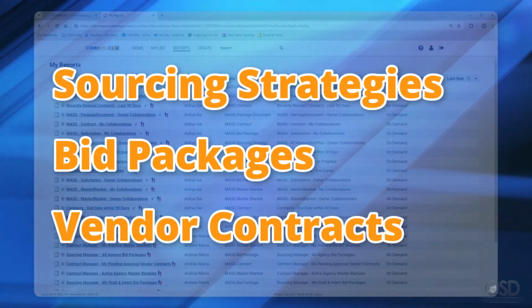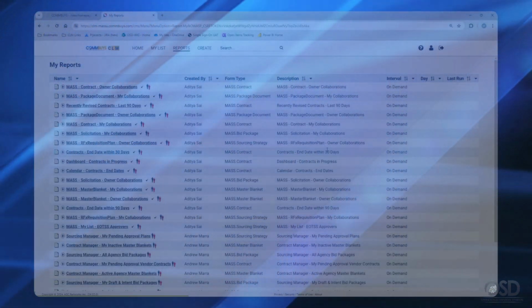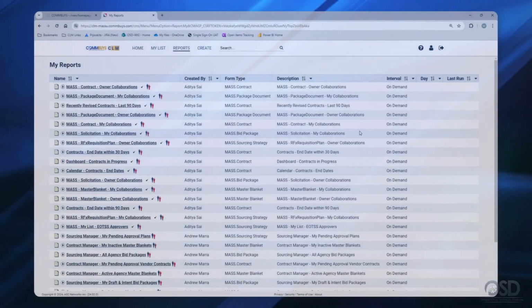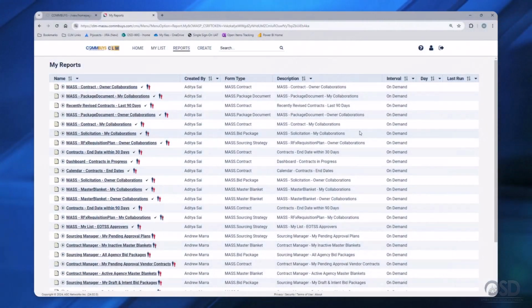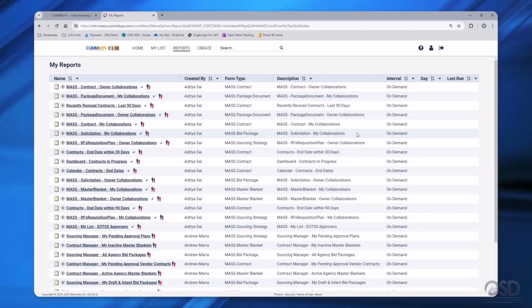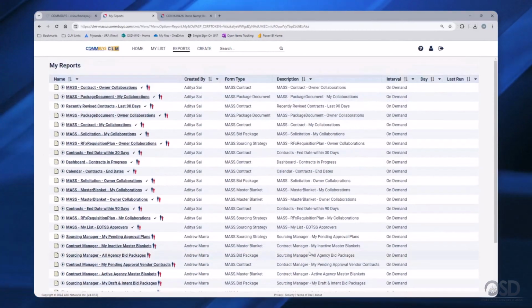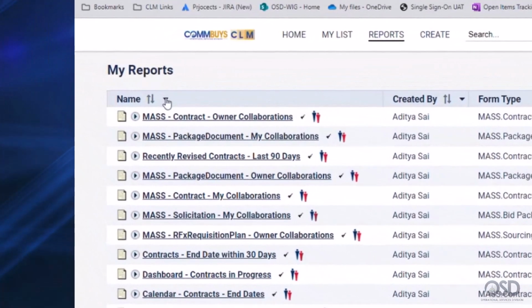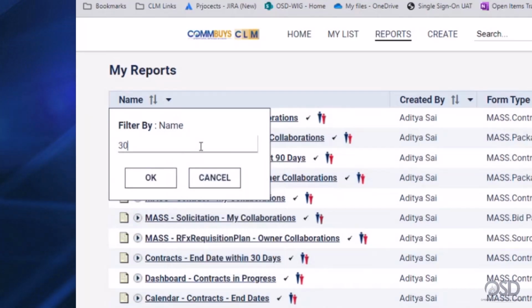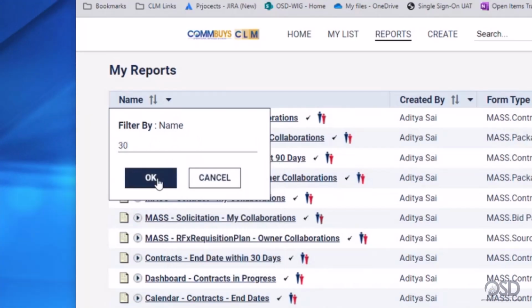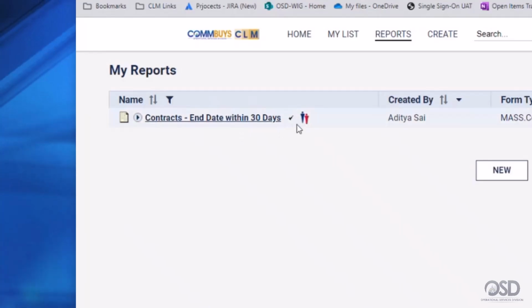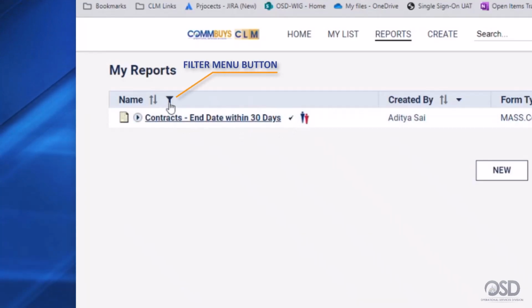In a further description that is somewhat repetitive of the name, but you may see some variations depending upon how the author named and described their reports. If we wanted to, for example, find contracts expiring in the next 30 days, we can search for contracts expiring within the next 30 days through the filter menu.